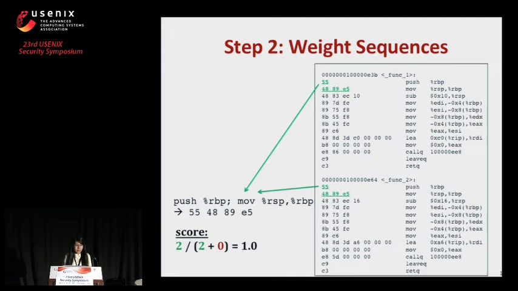Another example is the sequence push RBP followed by move RSP RBP. We found that they happen twice, and both of these occurrences are function starts. So we score it as 1.0.